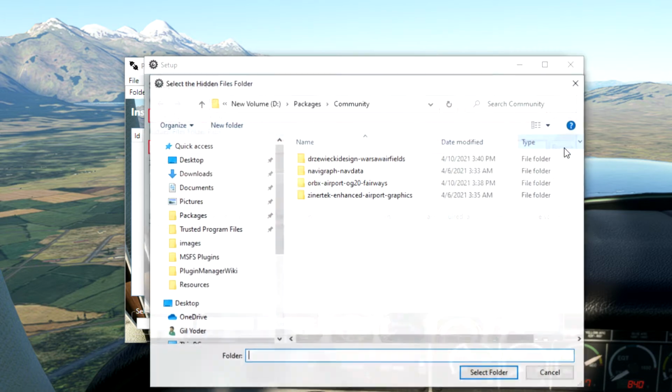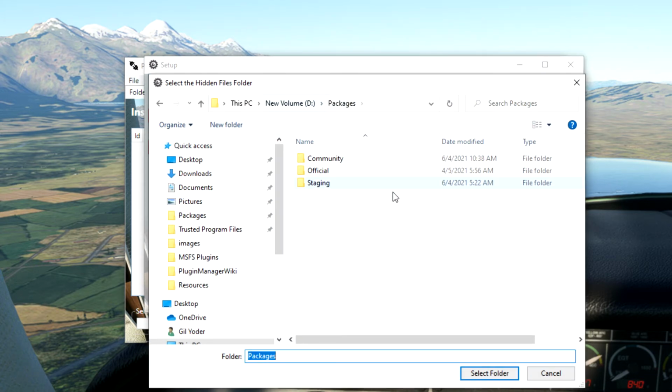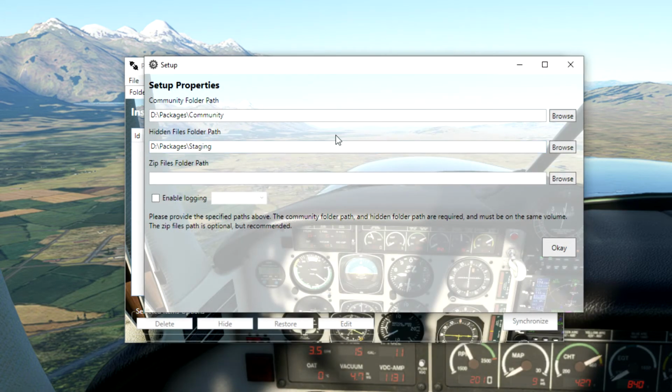So now we'll click Browse on the hidden folder. And for demonstration purposes, I've created a folder called Staging, just to show that it doesn't have to be called hidden. It's just the kind of folder it is. And so I have a staging folder here that is where I will place folders to hide them from Microsoft Flight Simulator. I'll select that, and now our errors go away.